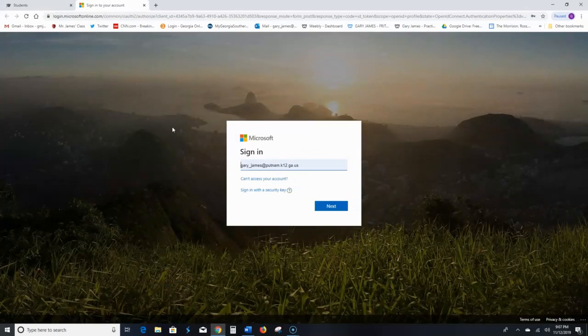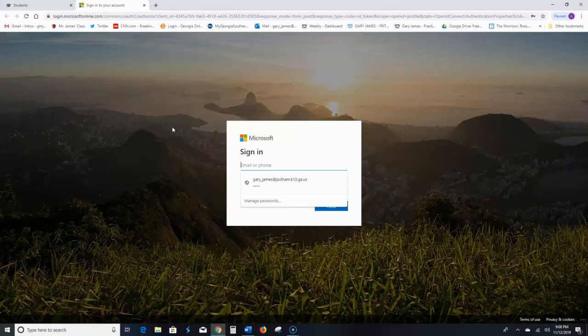This is where you will type in your login information. Your login information is going to consist of your first name, underscore, last name, at student.putnam.k12.ga.us. So, for example, I am going to open up a student email. I am going to be logging in using Raven Holsey's email as an example. So I'm going to log into Raven's email now.